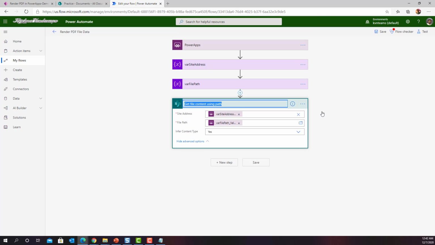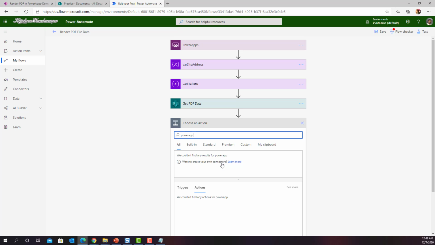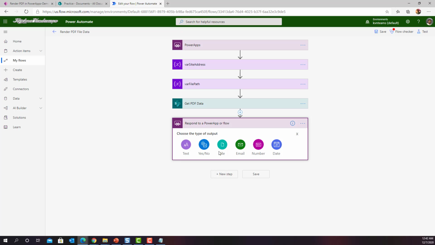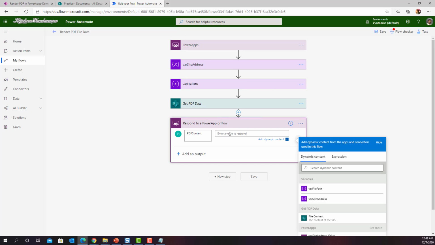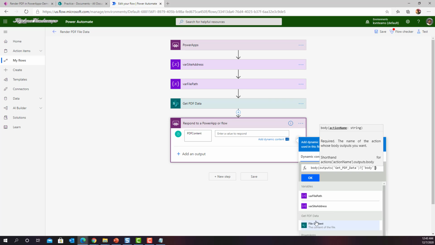Now let us rename the action as get PDF data, and now I need to send the data back to PowerApps. Now, in the Respond to PowerApps or flow action, select the return type as a file, and here I'm saying PDF content, and here I need to send the data whatever I get as part of this step. How do I do that? I'm using expressions, body of this.